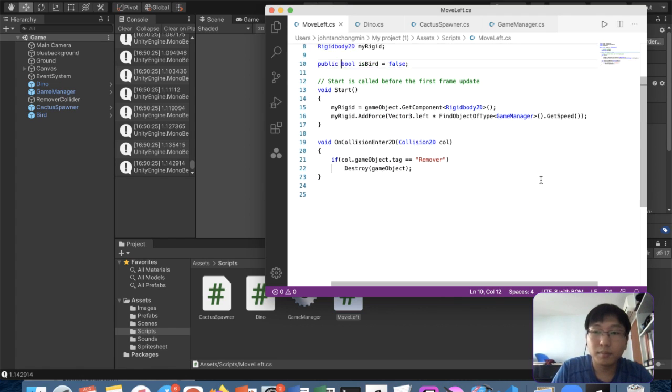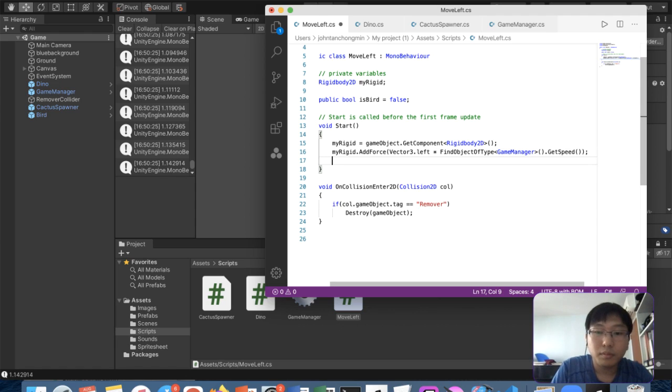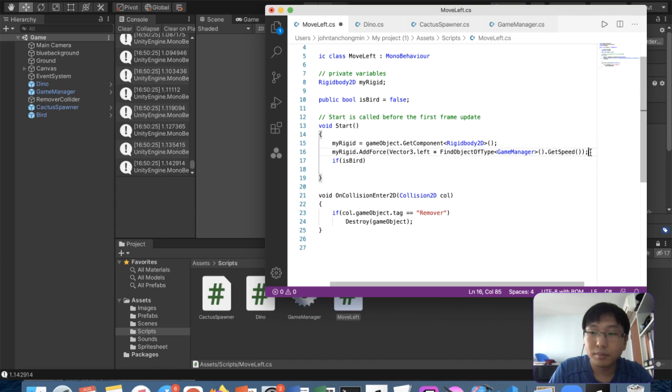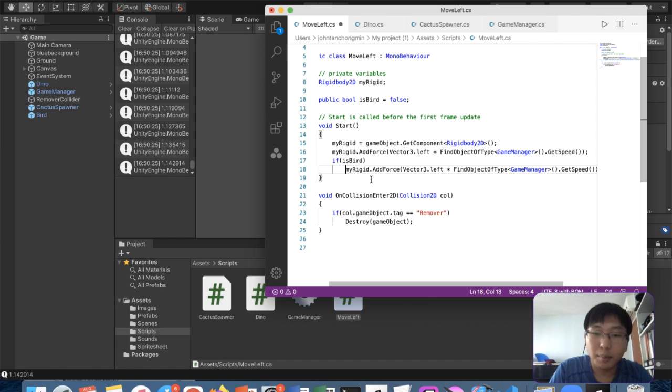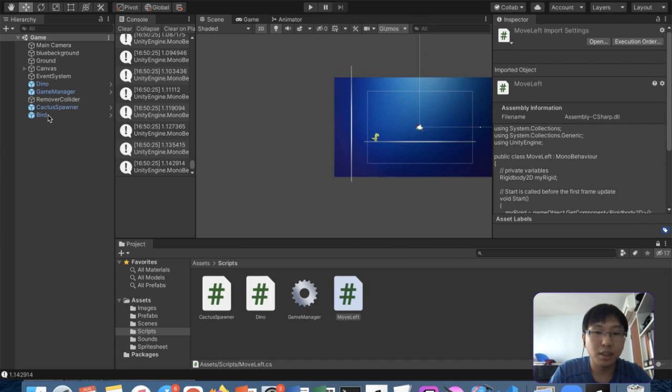Okay, so over here, if it's a bird, then we do my rigid.add force. We also add this based on the game manager.speed. So we also add force. In this case, let's add the force of up. Over here we do have to try out how this works. So let's just save this first.